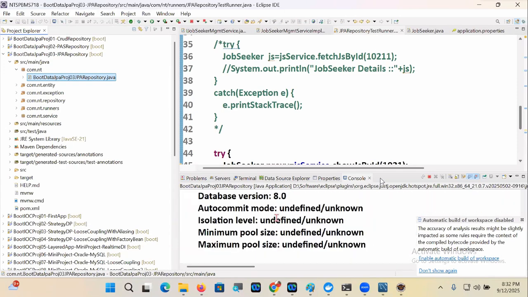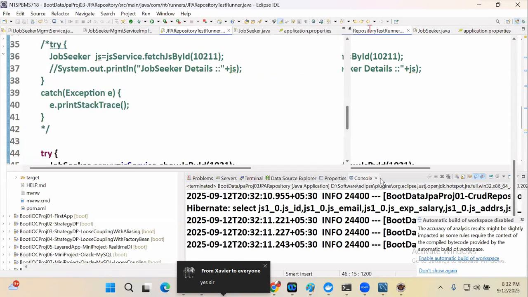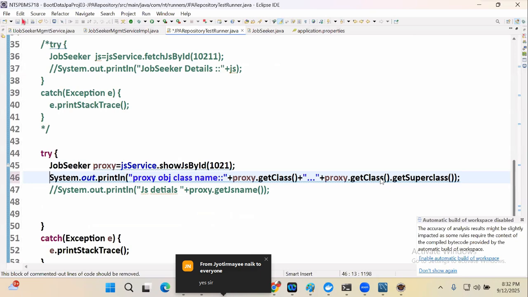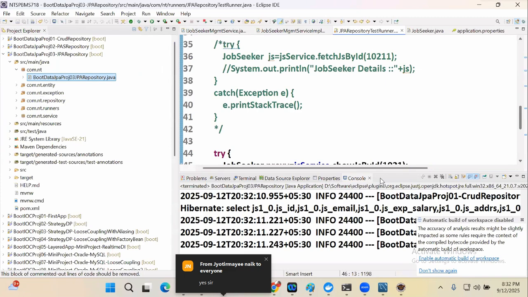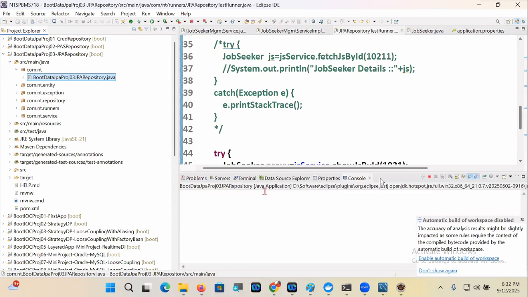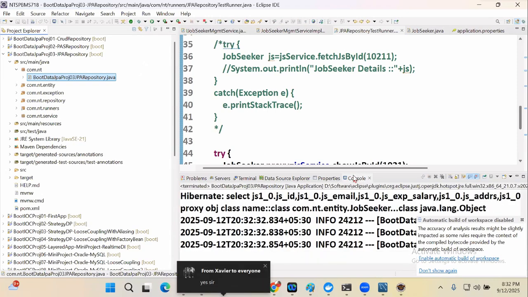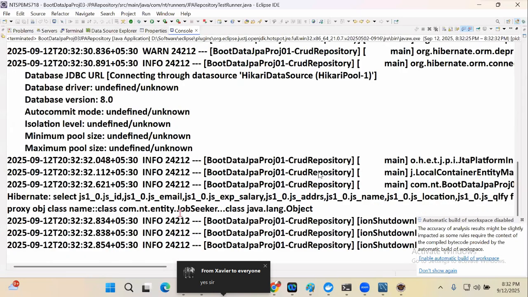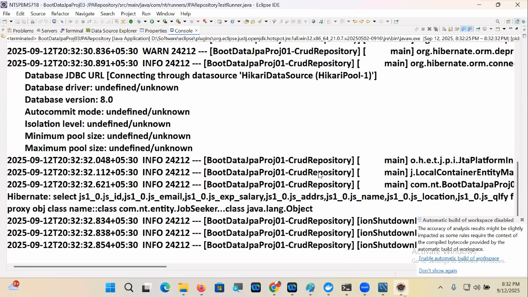Is the select query still coming or not? It is, because we wanted eager loading. That's why it is doing that. Look at the JS proxy object class name. This time there is no proxy object. Directly the object is created for the entity class. Check it out: the object is created directly for the entity class JobSeeker, and its superclass is Object. Because of the final class. I think you enjoyed this one, my dear. Got the clarity or not? Come on, everyone.